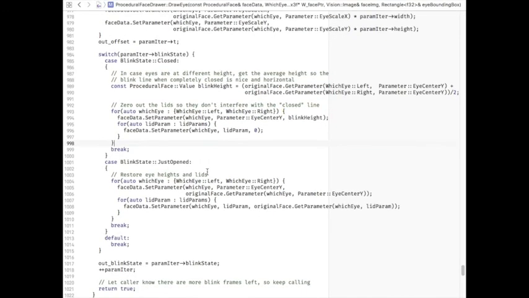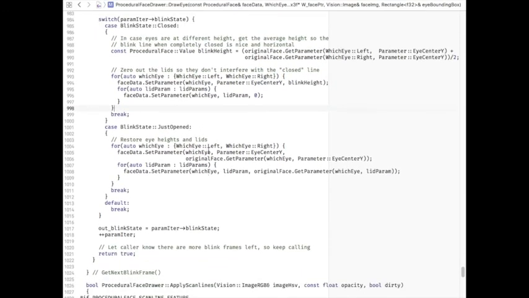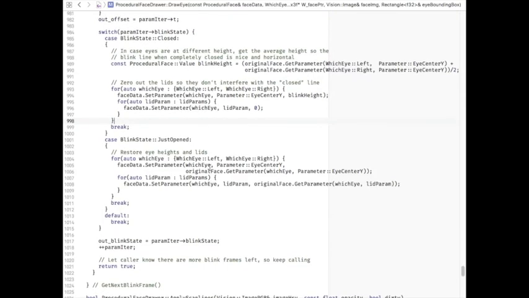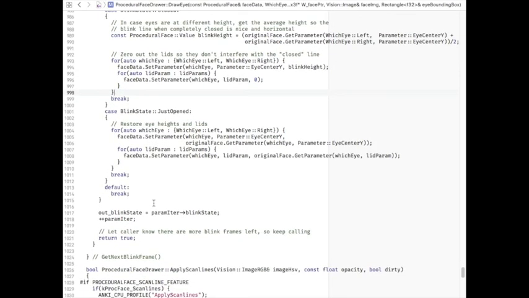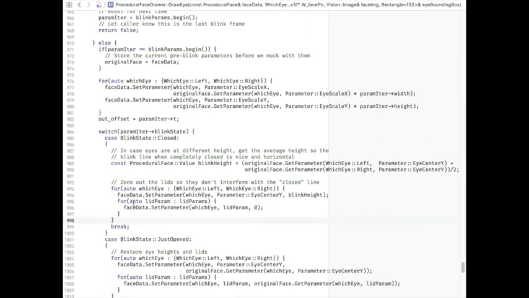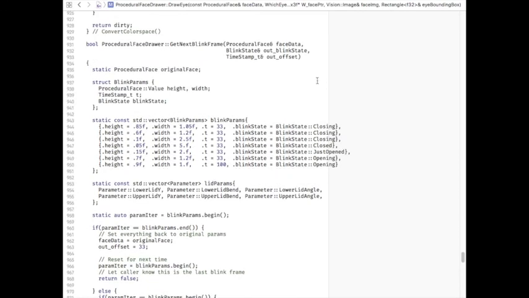And then when it's just opened, they are reversing this process. And then the rest of it, the other 2 states, again are the same. And the rest of this is just ceremony to copy these through to this output blink state in procedural face data.